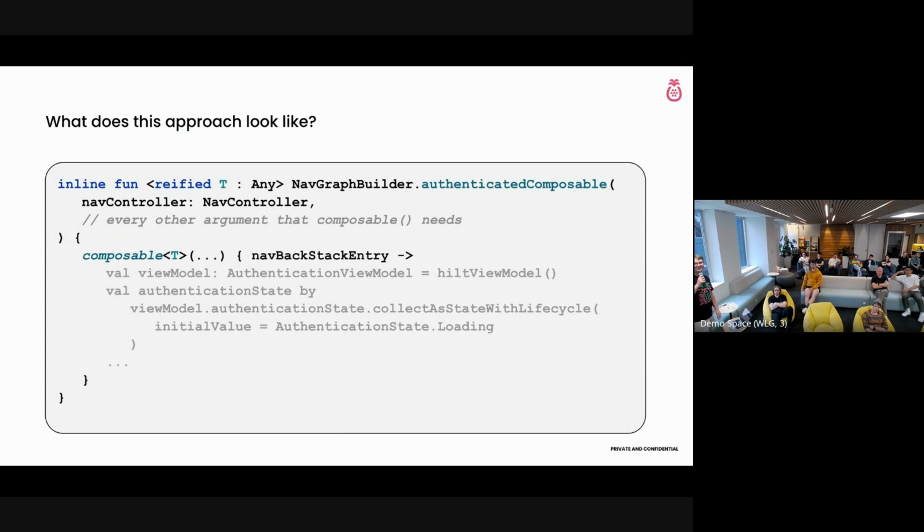Sweet. So let's actually have a look at Authenticated Composable itself. This is a wrapper around the composable function that we saw before. It takes in all of the same parameters and arguments that composable itself does, passes most of them straight through, other than the content parameter. We also add the nav controller as an argument in order to do some navigation, which we'll get to in a second.